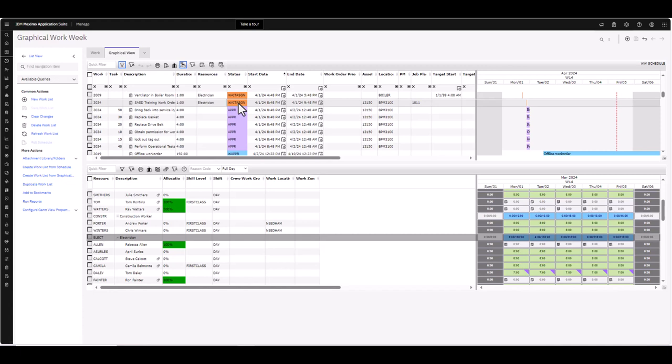And what's different in here is, you can see we have duplicate work order numbers. It's because each item that has a requirement on it will come over as a separate line item in the work week application. So that allows you to assign each individual requirement.